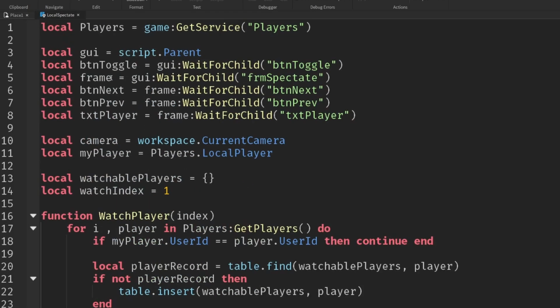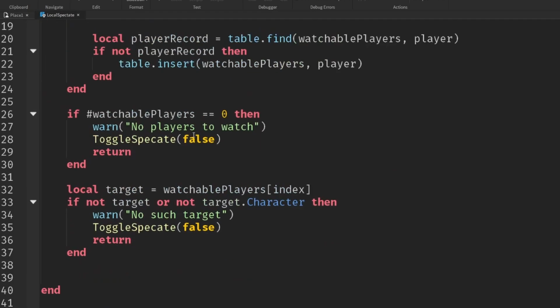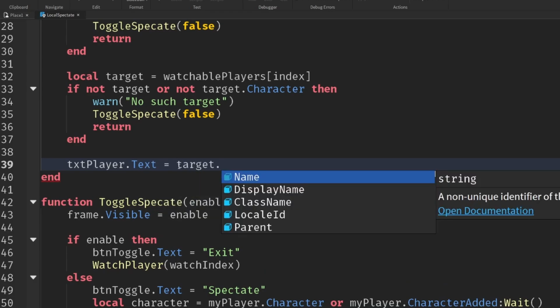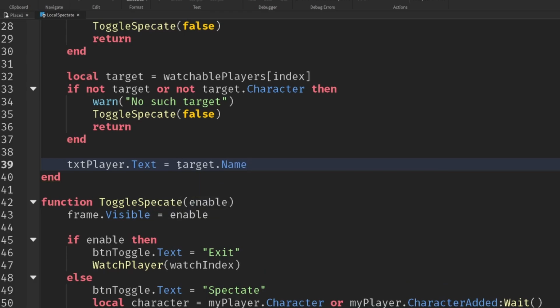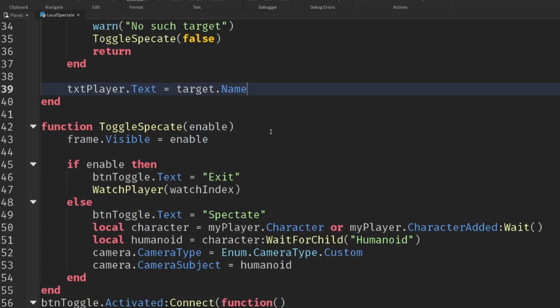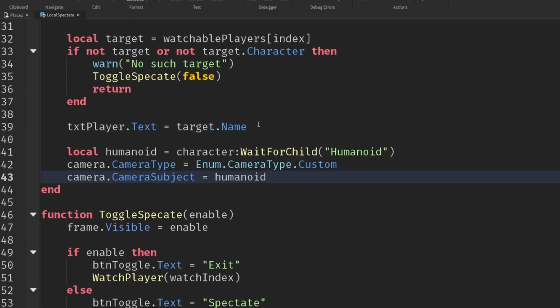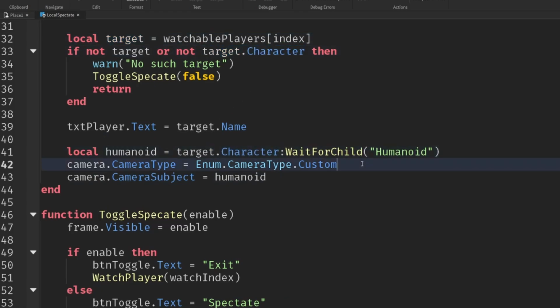So let's set our txt player, and we're going to set the text of that equal to our target.name. We could use the display name, but I'm going to go with the name. And then we want to get their humanoid just like we did down here. So in fact, we can copy these 3 lines and go here. And now we want to get the target.character, wait for child humanoid. Ensure we're still using a custom type, and set the subject to humanoid, or our target's humanoid rather.